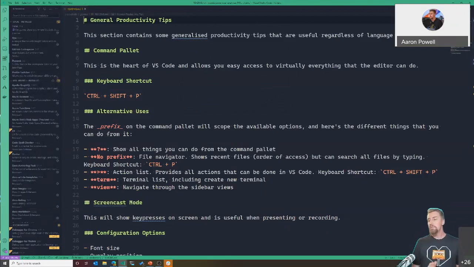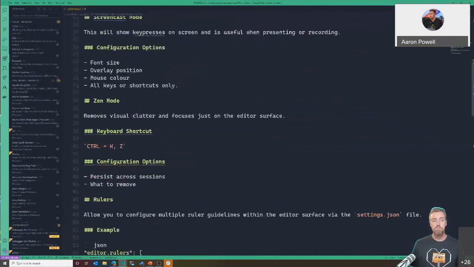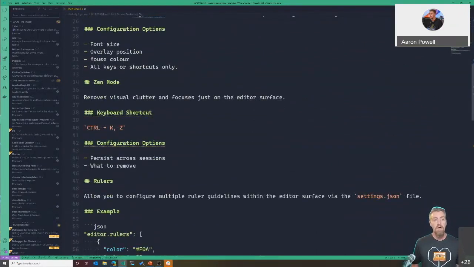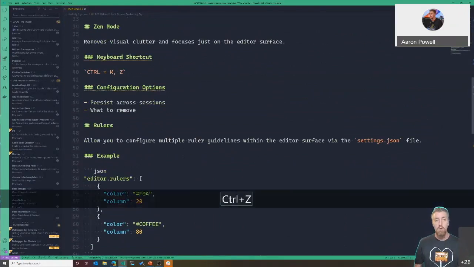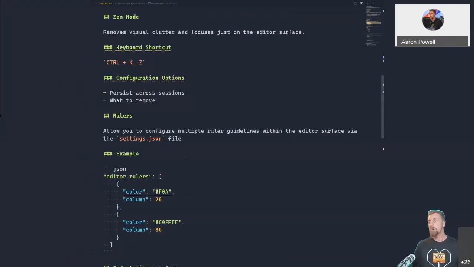Okay, so that's the command palette and how we can use that as a way to speed up how we work around the editor. Now, the next thing I want to talk about is Zen mode. If you're like me and someone that can be quite distractible, if I press Control-K, Z, I can jump into Zen mode. Zen mode basically removes all of the stuff that I don't really need to see.